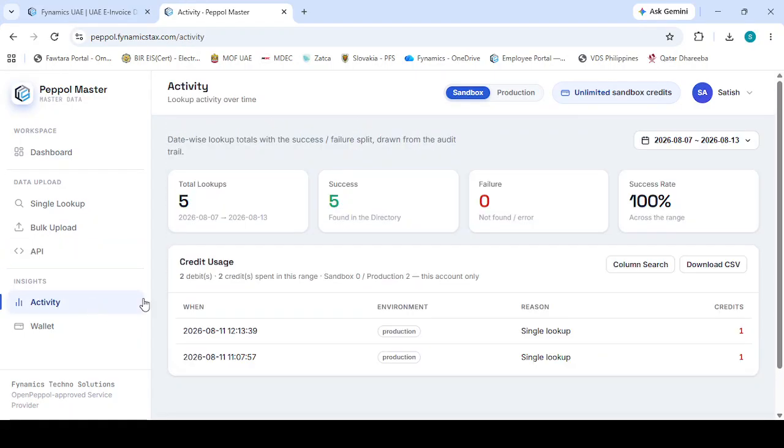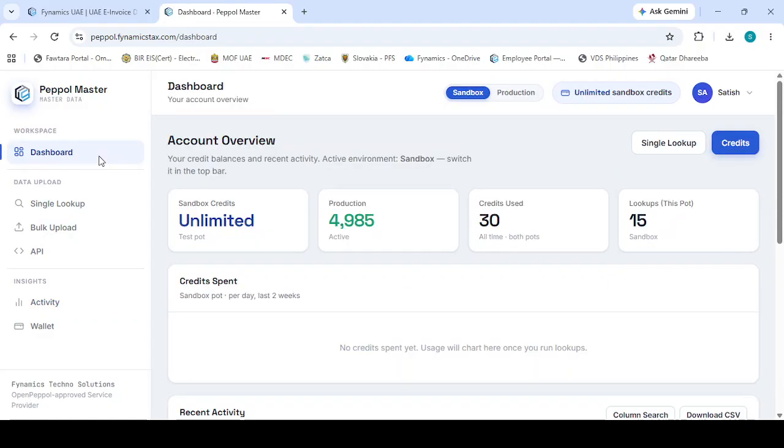If you want to go through the activities, you can always do that. You can see what activities you did for what date period, and you can column search on them. However, we wouldn't know what values you searched for. This is more from a log perspective. The wallet is not relevant if you are already a Fynamics client, either in UAE or in any of our existing jurisdictions. So this is to do with our Fynamics Peppol Master product.